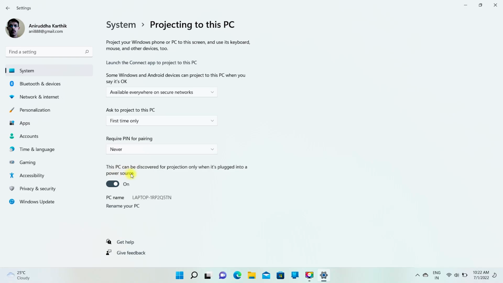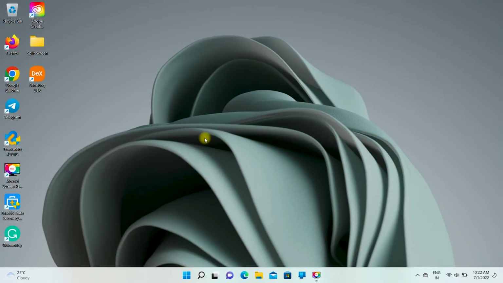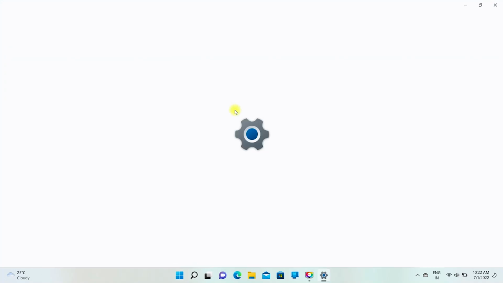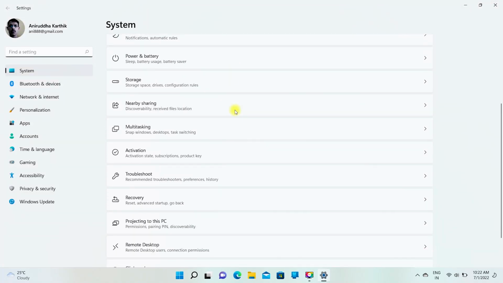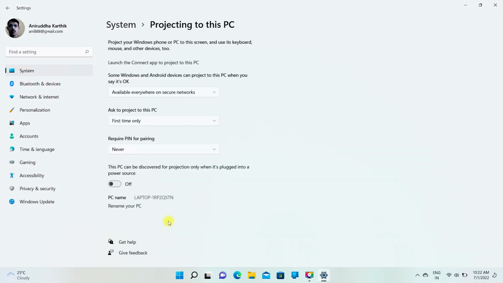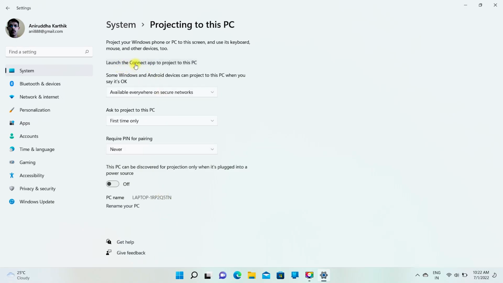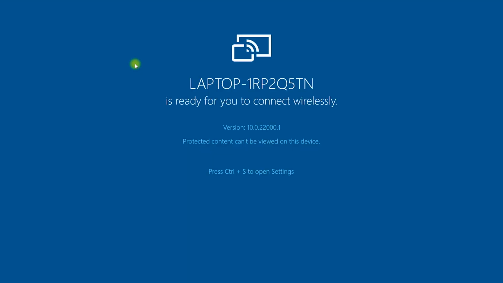To enable screen mirroring, even when the laptop is not connected to the power source, toggle off this switch. This is the PC name you will get on your phone from which you want to mirror. Now, whenever you want to project your phone screen to a laptop, open the settings. Then, click on Projecting to this PC. Here, click on Launch the Connect app to project to this PC.